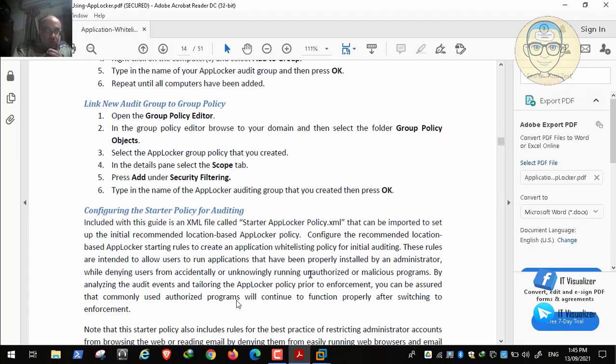in these rules, he will restrict administrator accounts from browsing the web or reading mail by denying them from easily running web browsers and email applications. So here in the starter policy, he will allow certain programs to be run by standard users, and he will block the local administrator or domain admin accounts from browsing the web and reading mail, because this would make these accounts easily hackable. So these accounts should not face the internet, the domain admin account or the local administrator account.